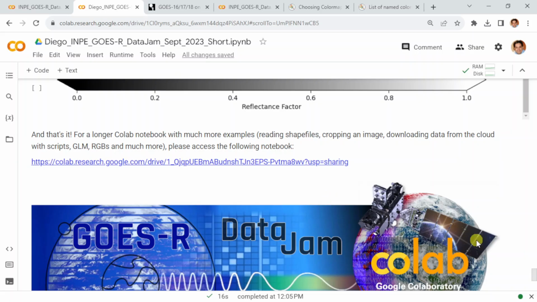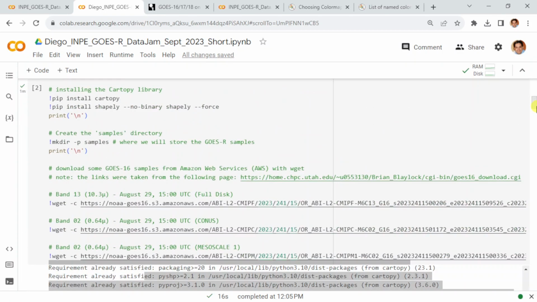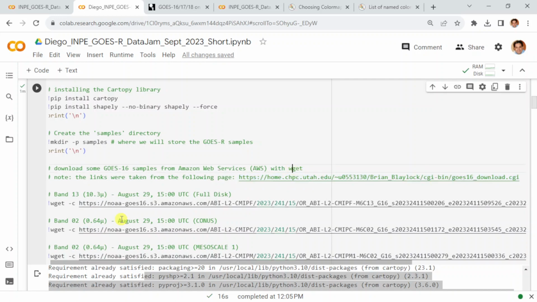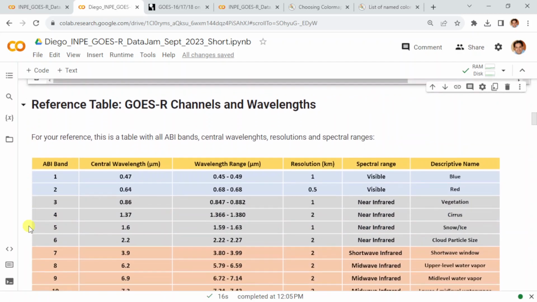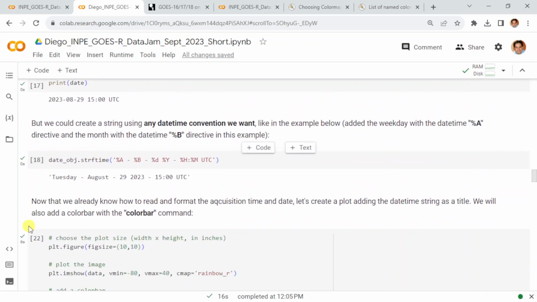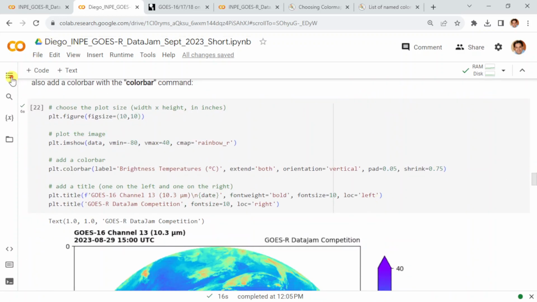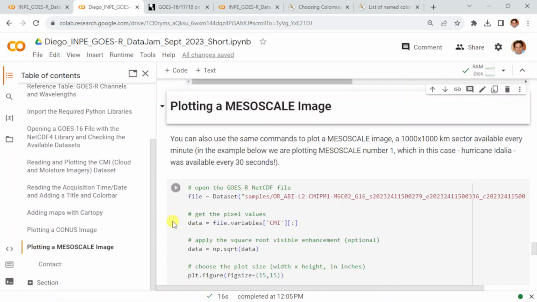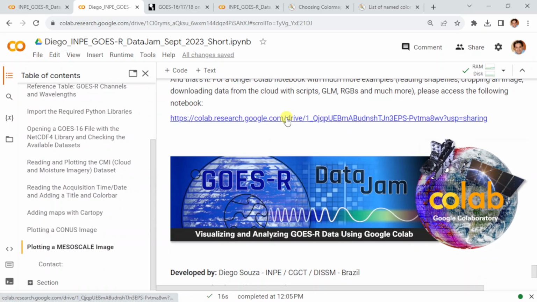You may, for example, create a code cell, download other data, other bands from other times and dates using as a reference that graphical interface I have just referenced here in this code cell. Okay, you may change the color scales, you may change the colors of each Cartopy element, and so on. And in the end of this notebook, let me open the table of contents here. In the end, we have a link for the long version of this notebook with many more examples, right?